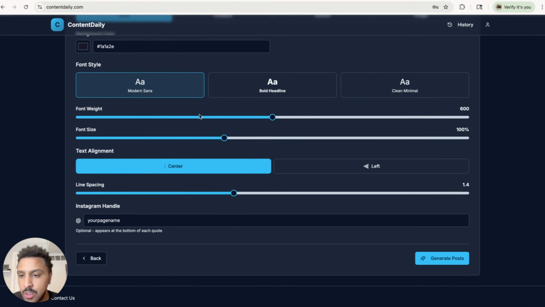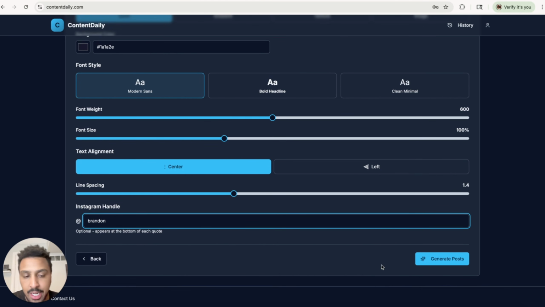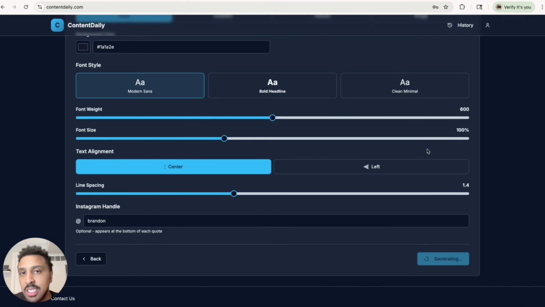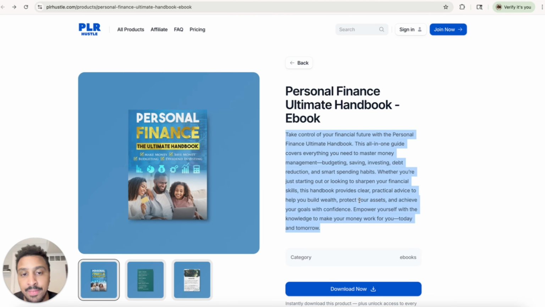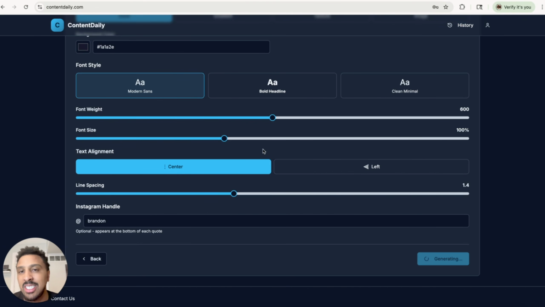And I'm going to go ahead and put my name down here, and I'm going to click generate post, and you're going to see the power of Content Daily and how fast I can generate extremely viral Instagram posts that are designed to sell this product right here. Now, if it doesn't come out as good as I want, I can easily go in and edit some of it, like the problem that it solves. So it just depends on how good Content Daily does the first go around.